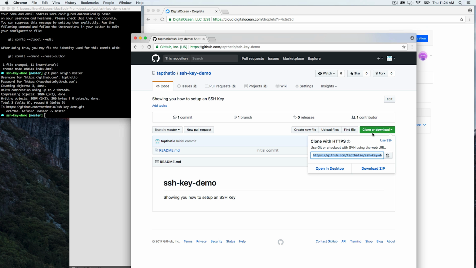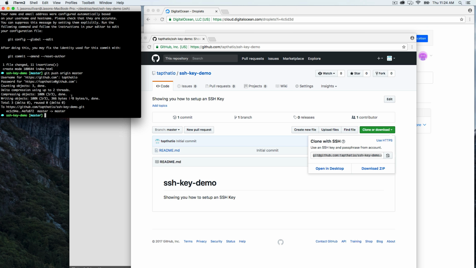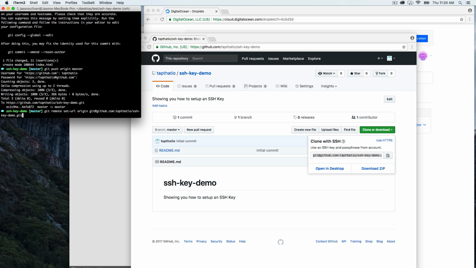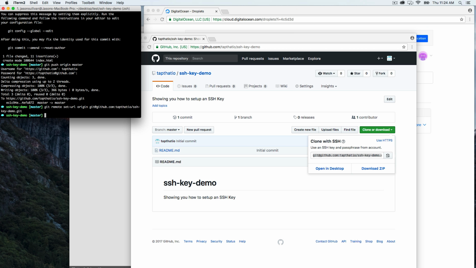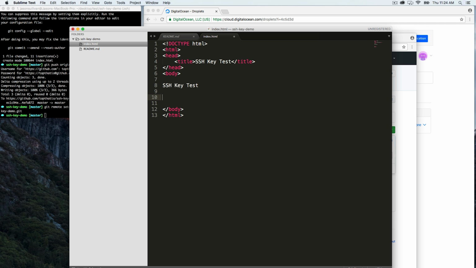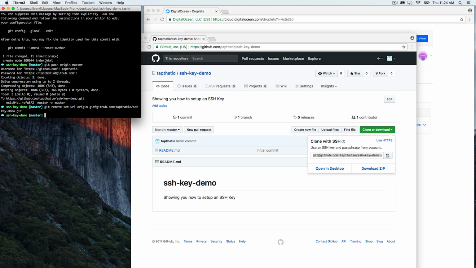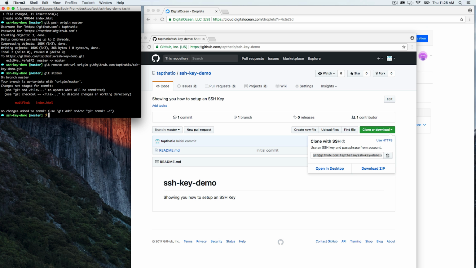So let's go ahead and copy the SSH link instead of the HTTPS. In order to update your URL, you have to do git remote set-url origin, and then you paste in your new URL. Hit that. Now it's up to date. Now we need to make another change. Let me pull up our Sublime Text here. Adding another line to commit. Save that. Go ahead and hide that. Git status. Now we have more changes to add.